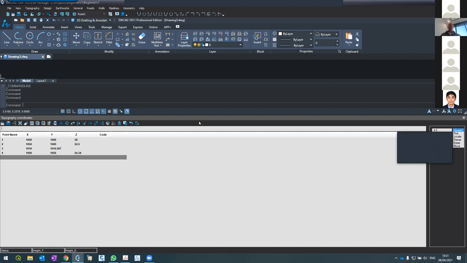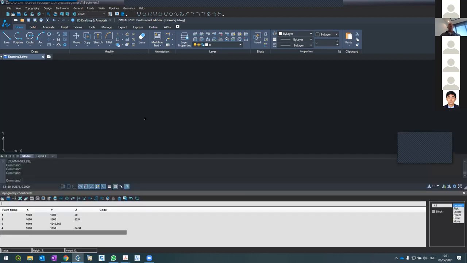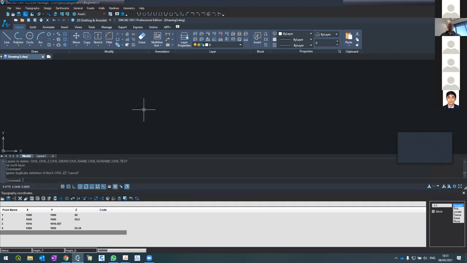Fine. I want to see this point here. I press refresh. Here we are. So let's see what happened. The system took this list and converted it into DWG. In fact, each point is now a block.